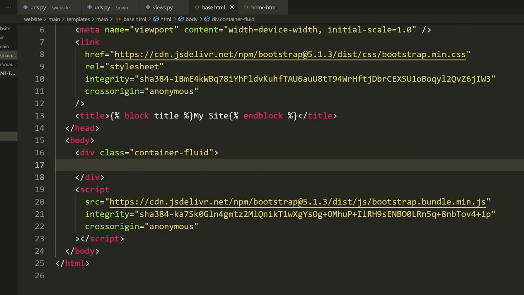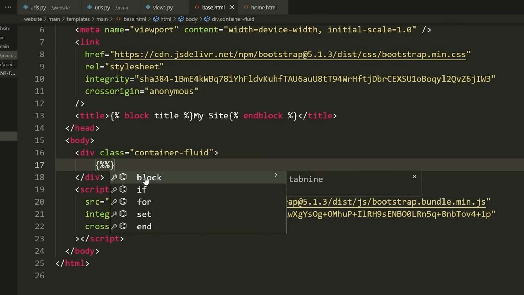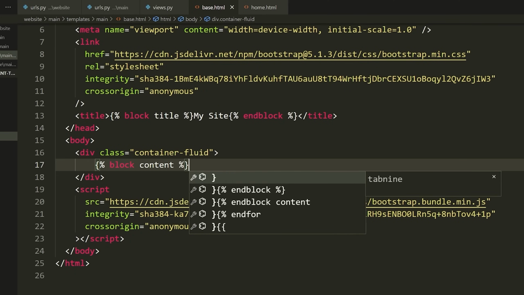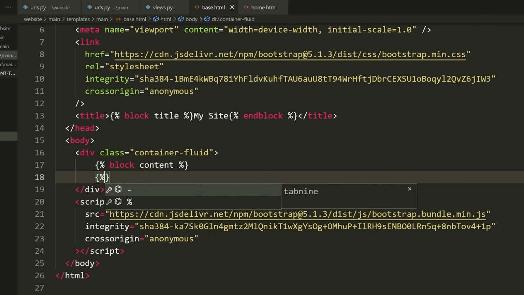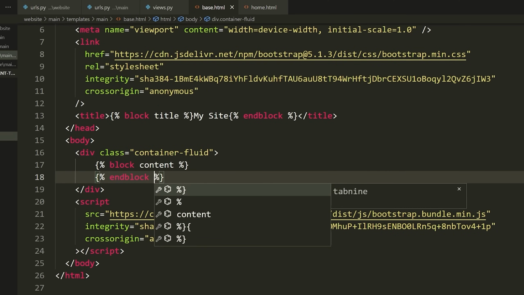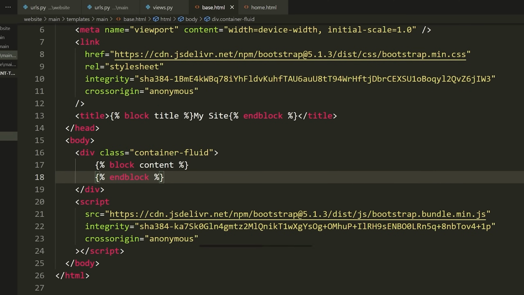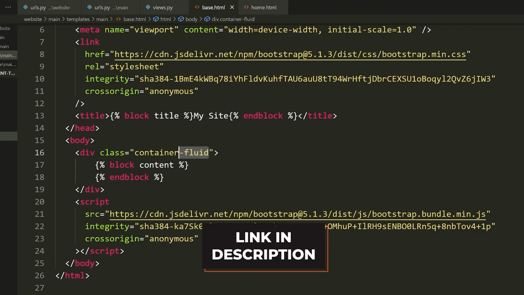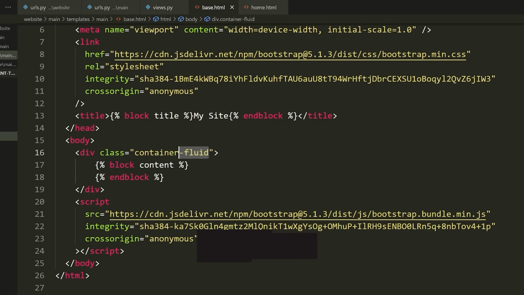And then what we want to do here is place the block. So I'm going to do {% block content %}, and then I'm going to do another block here and type endblock. And also, I'll just note here that all of this code will be available from the description in case you'd rather copy it from GitHub as opposed to typing it out. And I'm going to change the container back to regular container because I don't actually want this to be fluid. Okay, so now I have two blocks, a block for my title and a block for my content.